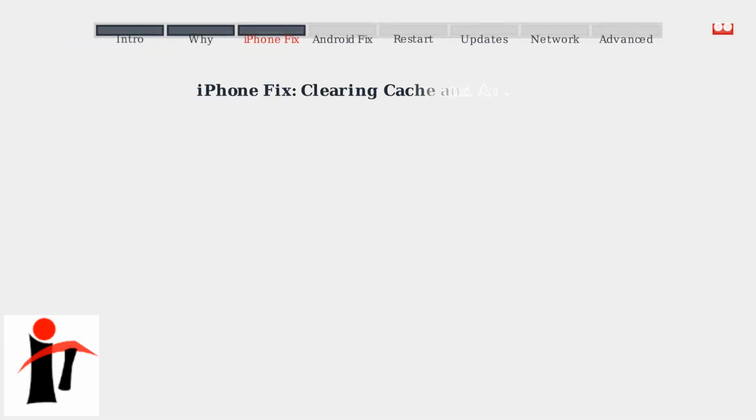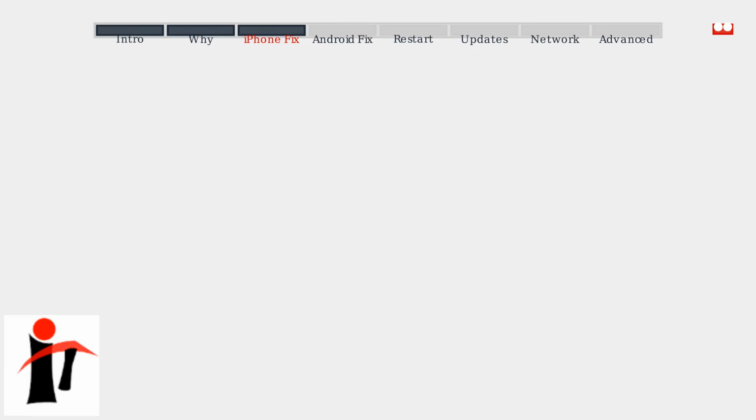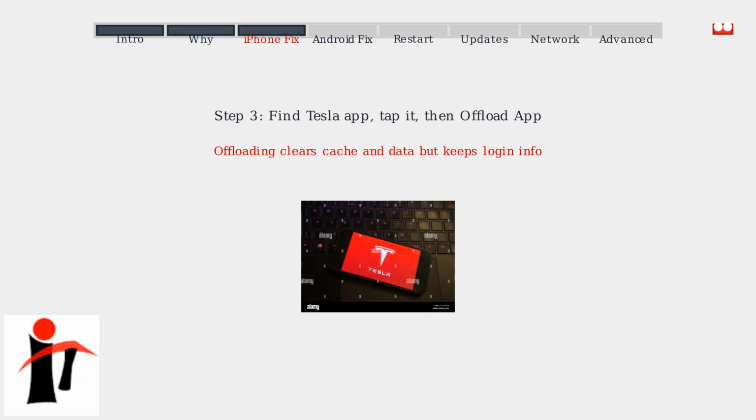On iPhone, clearing the Tesla app's cache requires offloading or deleting the app, as there's no direct cache clearing option. We'll walk through the steps to fix loading issues and crashes. First, open the Settings app on your iPhone. This is where you'll access storage options. Tap General in Settings, then select iPhone Storage. This shows a list of all apps and their storage usage. Scroll to find the Tesla app in the list. Tap it, then select Offload App.